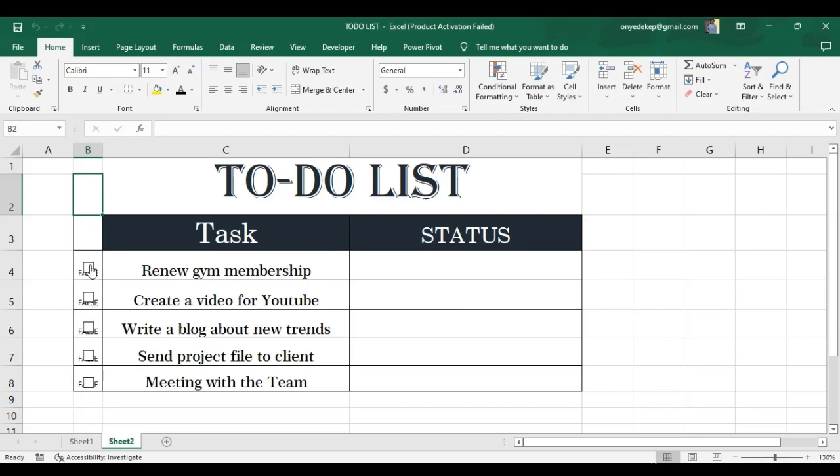So with this, we can now write an IF function under our status that will display task completed if the checkbox is TRUE, and task pending if the checkbox is FALSE. So that's how we're going to create our status. Now let's quickly do that.